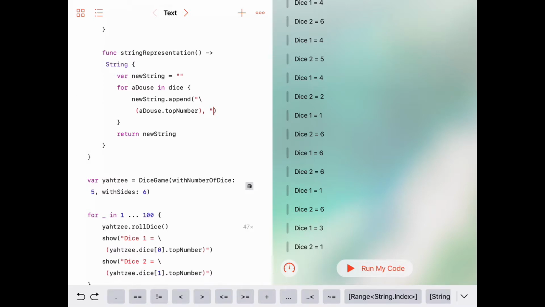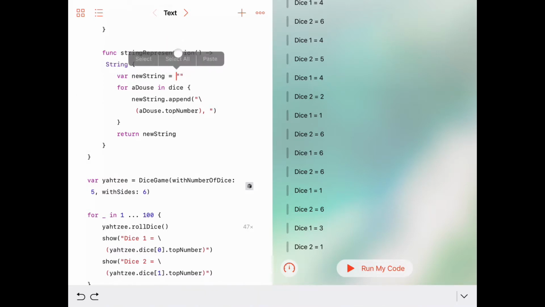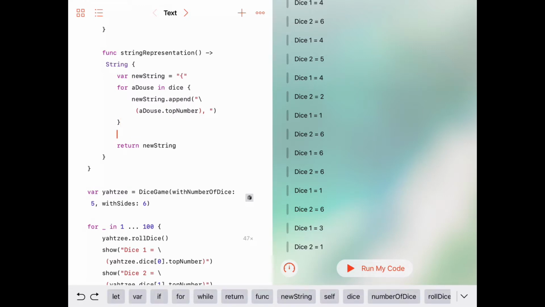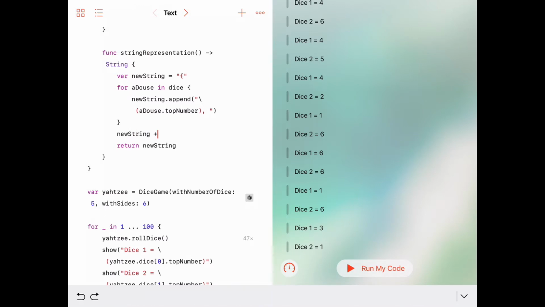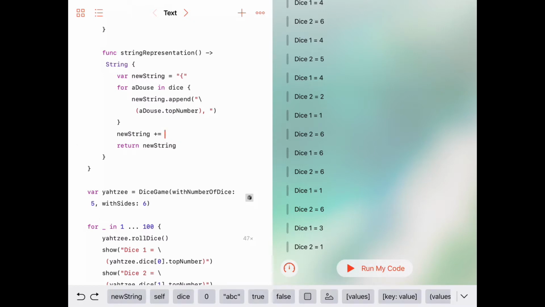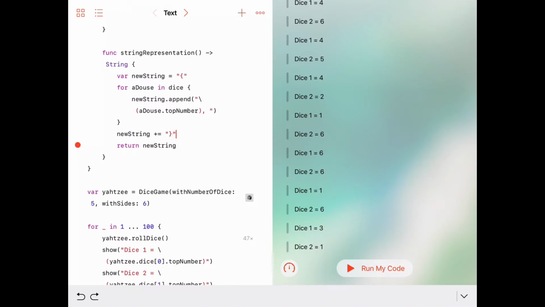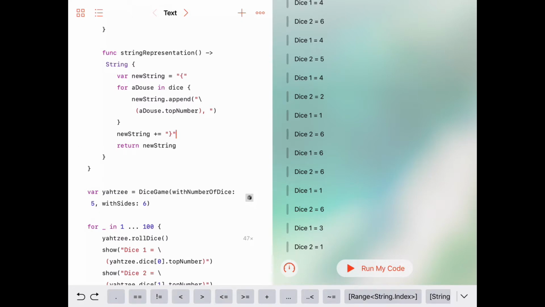And maybe at the beginning here, instead of initializing our newString to be an empty string, let's give it one of these curly braces. So the string representation we're creating is going to have a curly brace, then all the top numbers followed by commas and a space. And then at the end, let's go ahead and say newString append, or another way you can append is by doing this, plus equals a final curly brace like that. And then we'll return it. Okay? So that's our string representation.